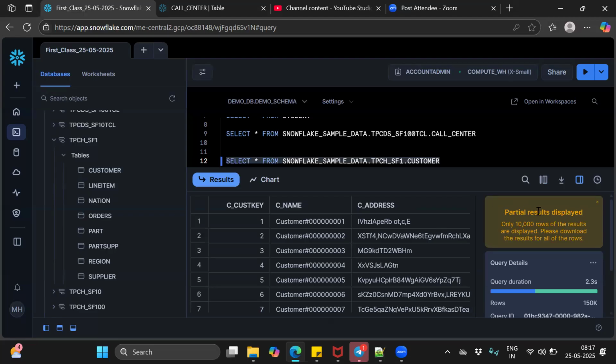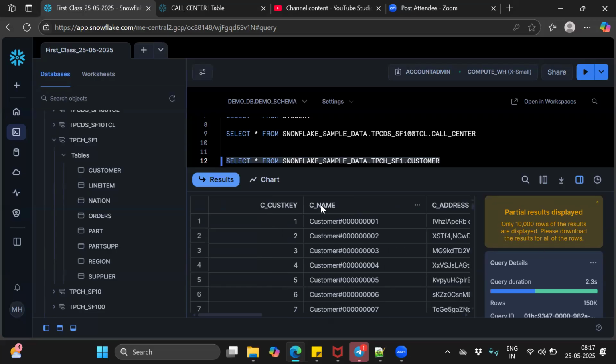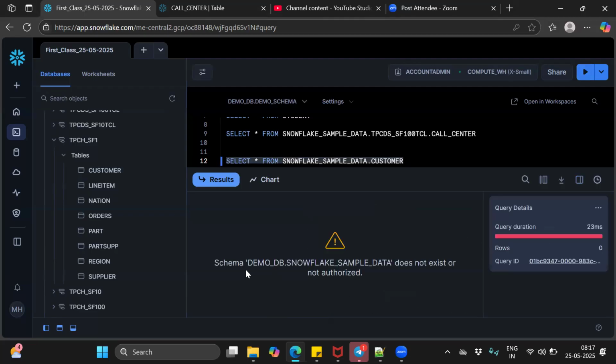And it will show you partial result displayed only 10,000 records. There are many records. In window here, it is displaying only 10,000. Now I told you, right? So if I remove the schema, for example, it will not pull the data. You see, demo DB Snowflake sample data does not exist or not authorized. That is what it will show you, an error. You need to give a proper name.